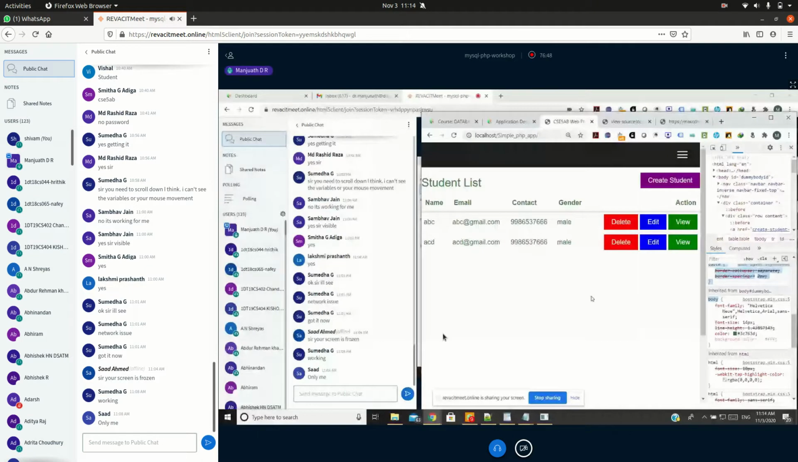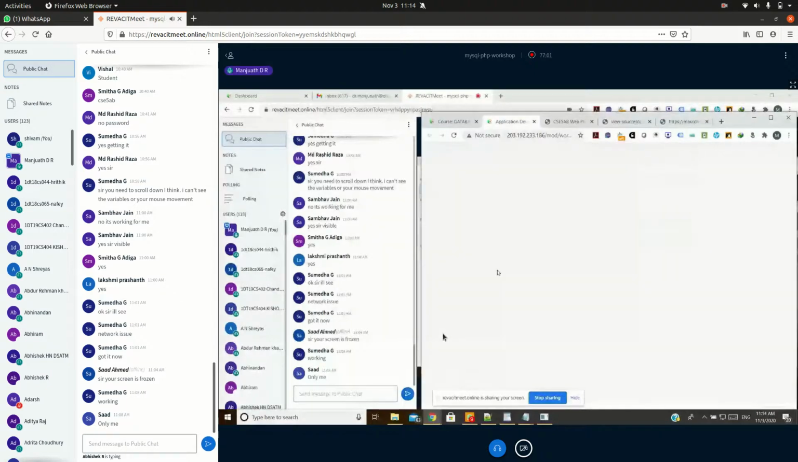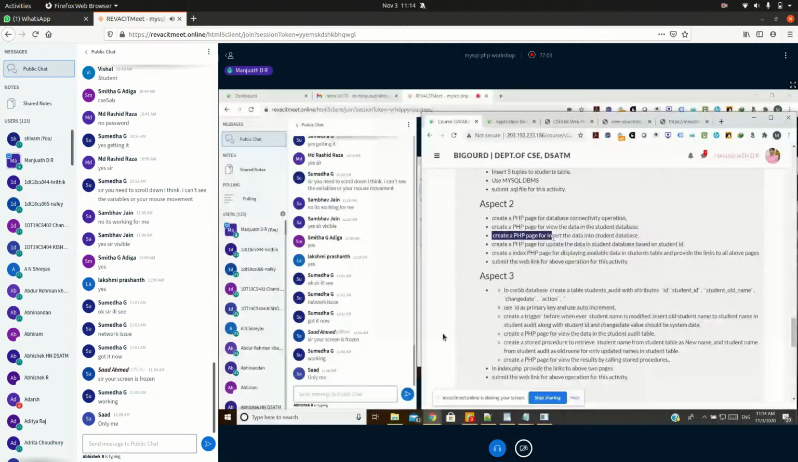So this is over. The next thing is I want to create a student directly from my page. But this is also completed. Now I want to insert data directly into my student database. The second thing is inserting my data directly into the student database.